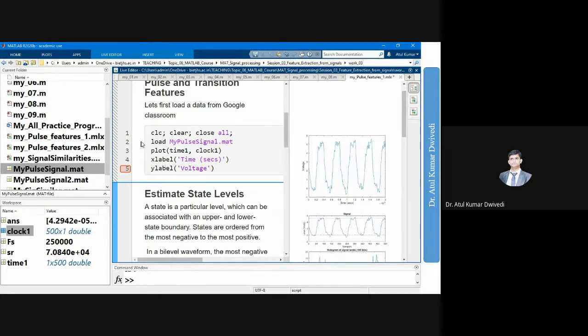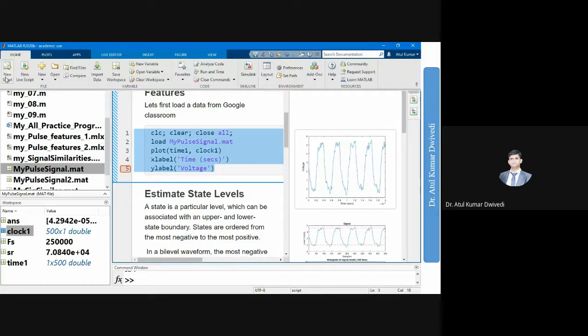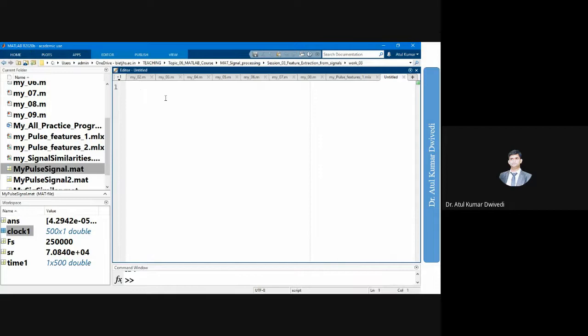Either you can take it into a new live script, if you get a difficulty, or you can write these commands in a simple script also. CLC, clear, close all, load my pulse signal dot mat and plot the signal, and then execute.